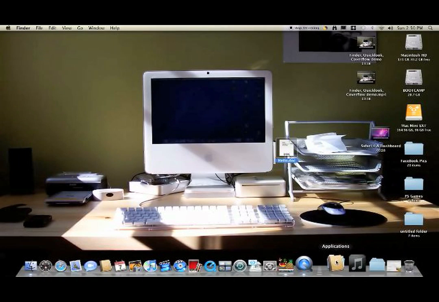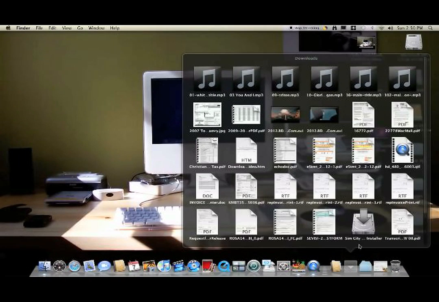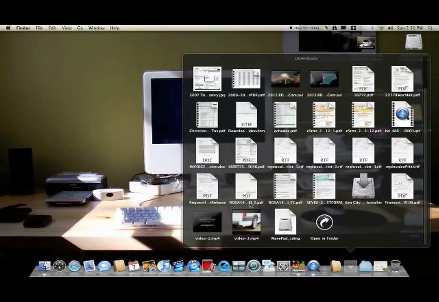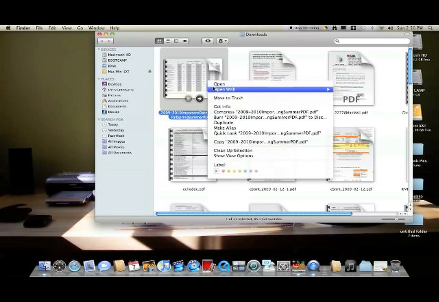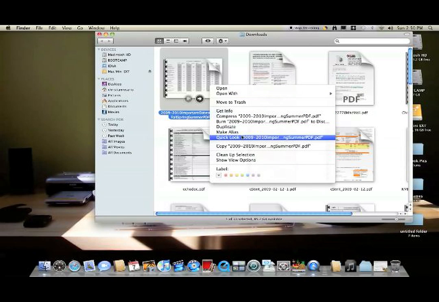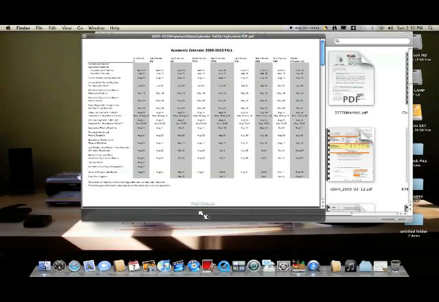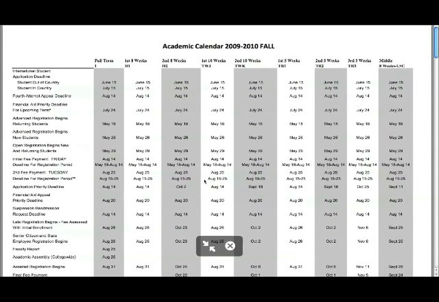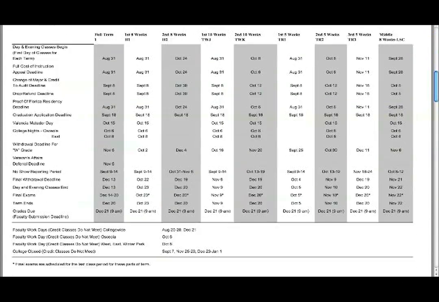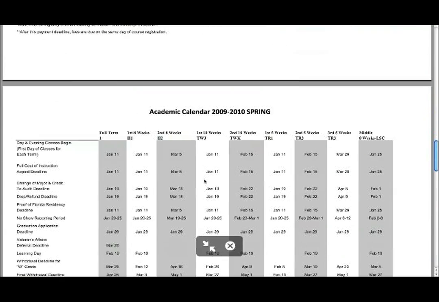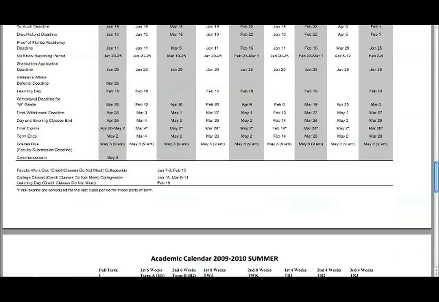Let me also go and view a PDF file. I had a PDF around here. Here's the PDF file. And to see it in full screen form, these are all important dates to my college. Just scroll down and you'll see everything of your PDF.